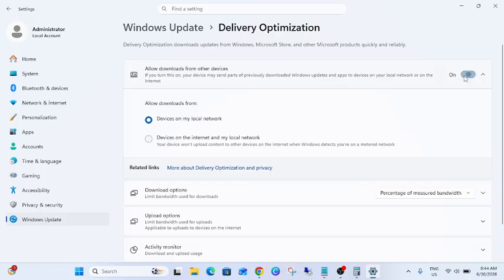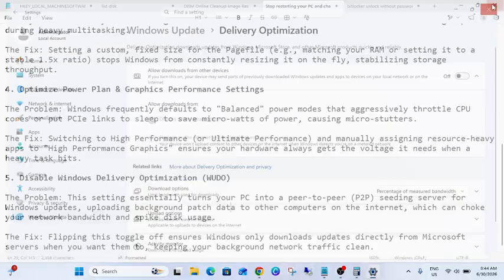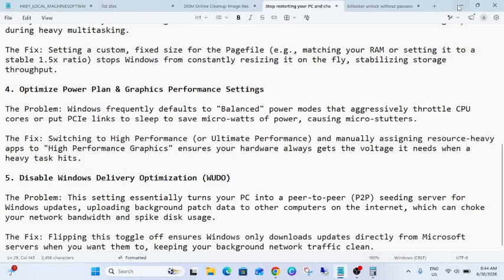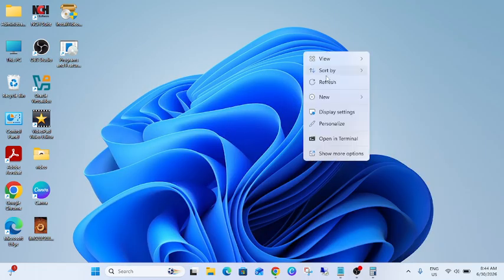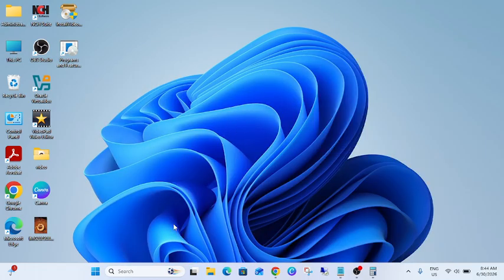and check if it is enabled. Just choose this option, devices on my network, devices on the internet, or on my local network. If it is enabled like this, allow downloads from other devices, just click on disable. And once you disable it, restart your Windows and check that everything is working fine on your system.